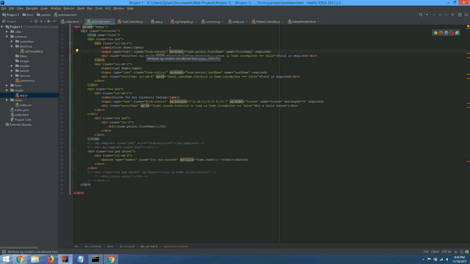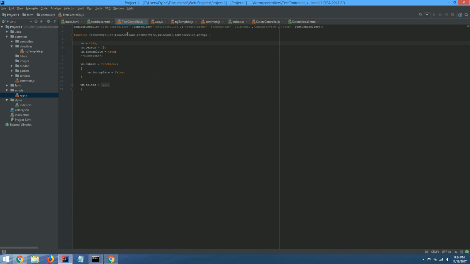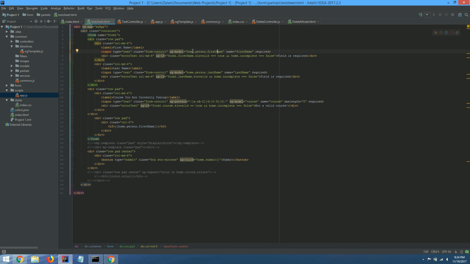So for example, the ngModel of this input field is home.person.firstname. Home.person references an object I've created in the controller, vm.person. So by assigning the ngModel of this input home.person.firstname, the text entered into this input field becomes mapped to the object vm.person, and it creates the attribute first name for that person object.